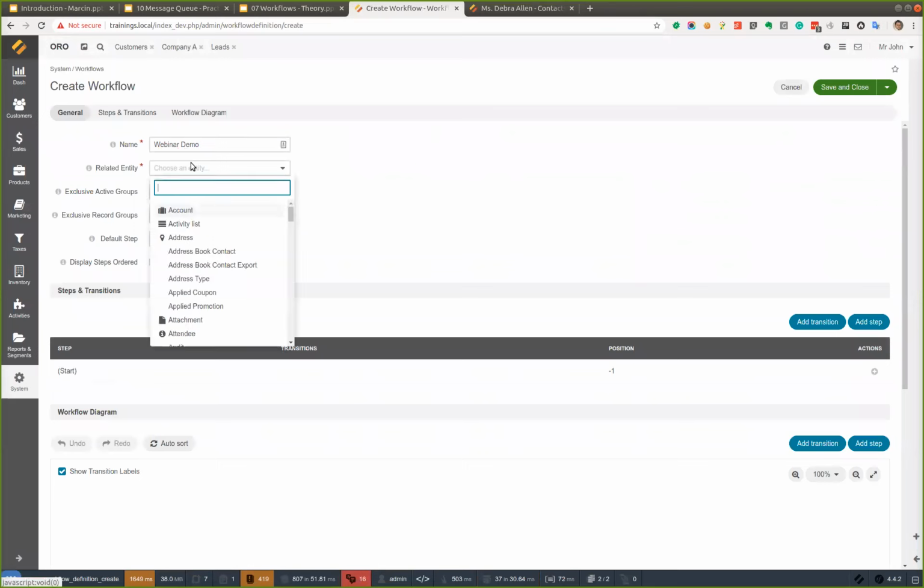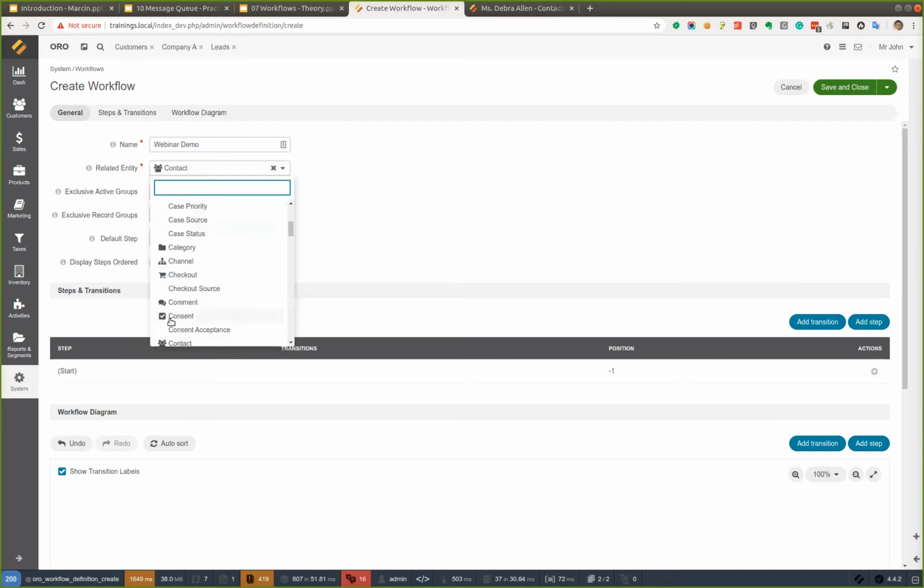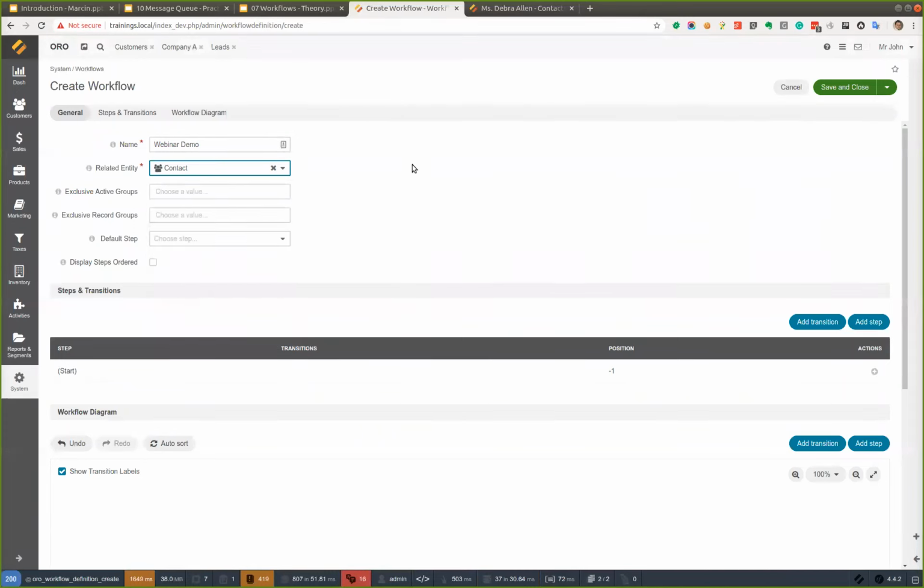We have some name for this. We choose to which entity you want to assign it. The condition for the entity to be on this list is that it has the single column identifier, okay? It will not work for the columns with the complex IDs yet. We're gonna talk about the exclusive active group and exclusive records group later on.